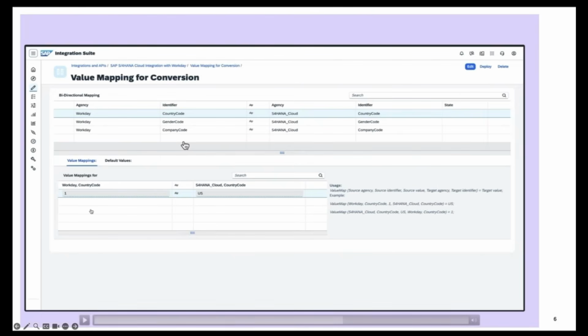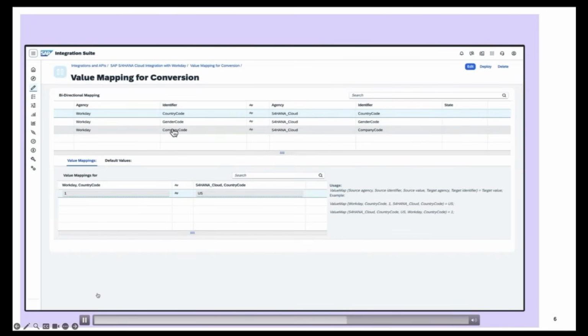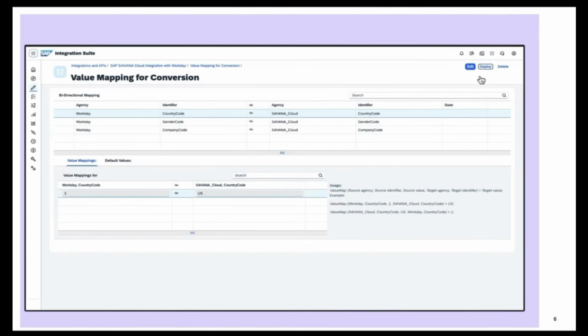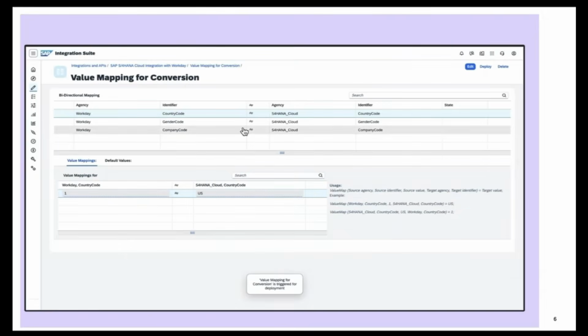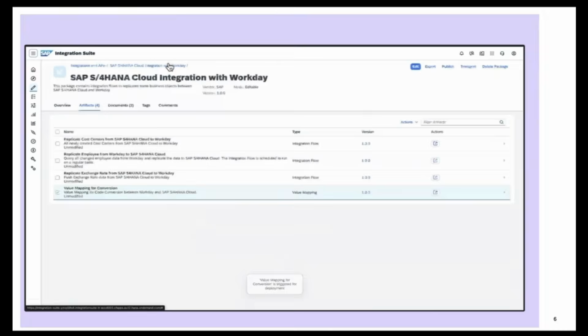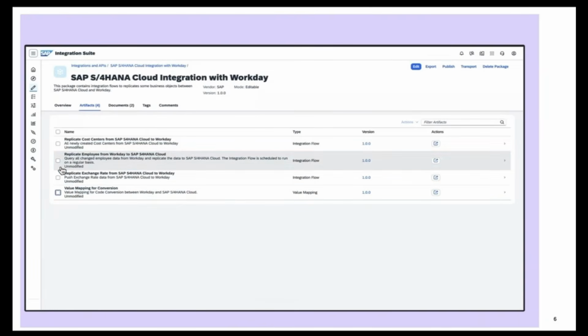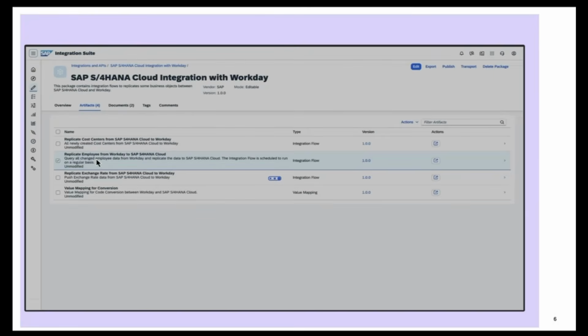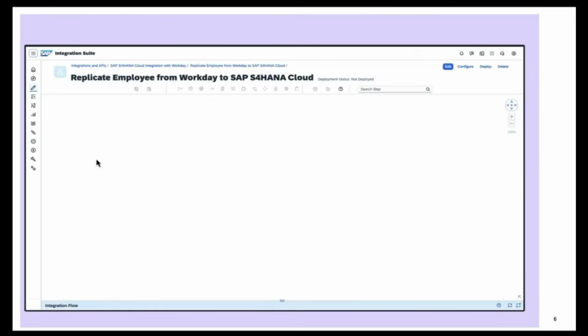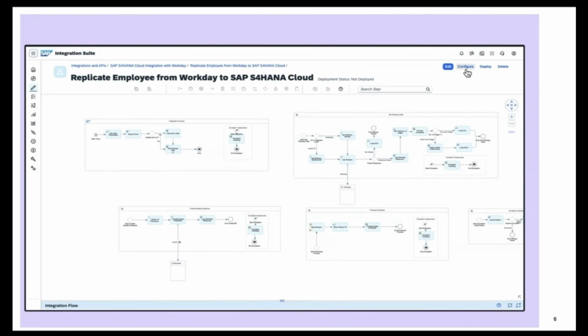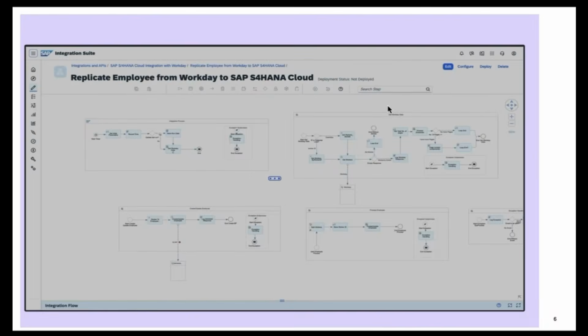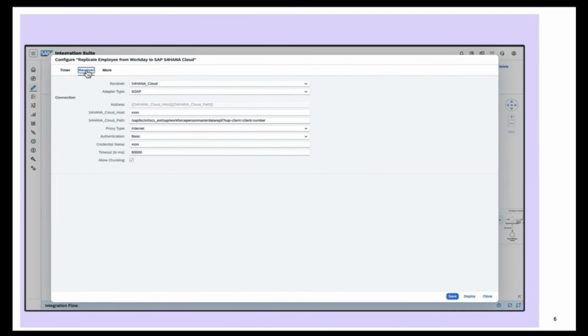First of all, you have to define and deploy the value mapping of your Workday to S/4HANA Cloud logic. So source to target value mapping, and deploy this first. And as the last step, we select a new integration flow and configure it. We select that we want to replicate employees from Workday to S/4HANA Cloud, and using the configure parameters, we configure everything here.